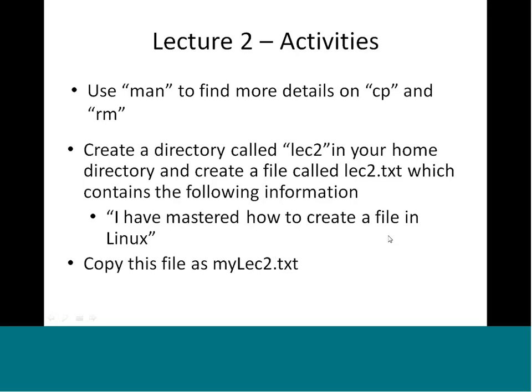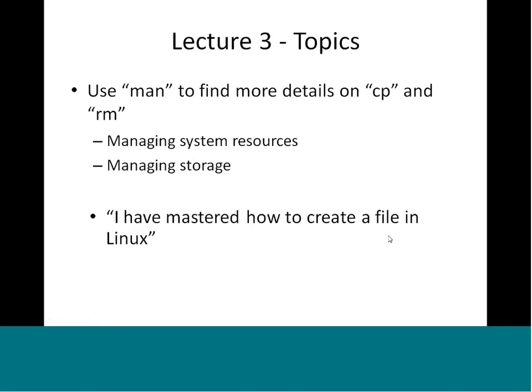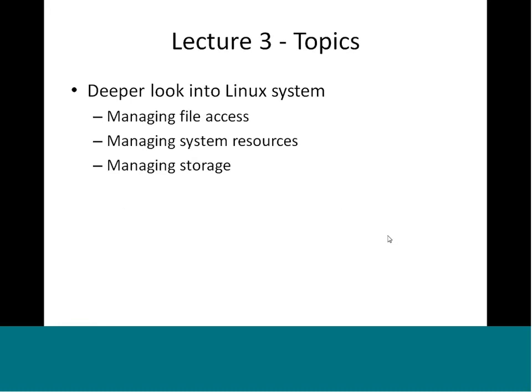So now let's look at the topics for today's discussion. We will continue our discussion, and we will take a deeper look into the Linux system itself. Today we will learn how to manage file access, what the commands for doing that are, and what each of the characters or various types determine. And then we will also go into managing the system resources.